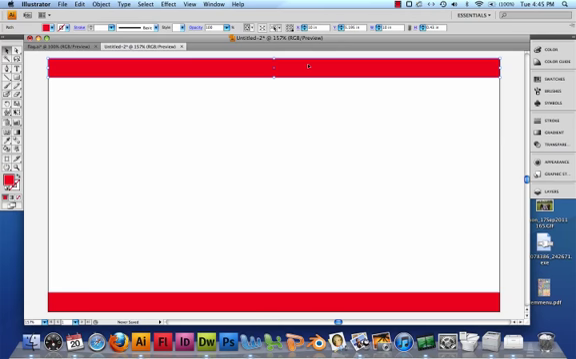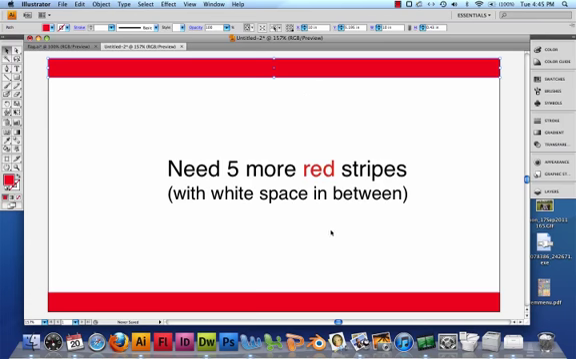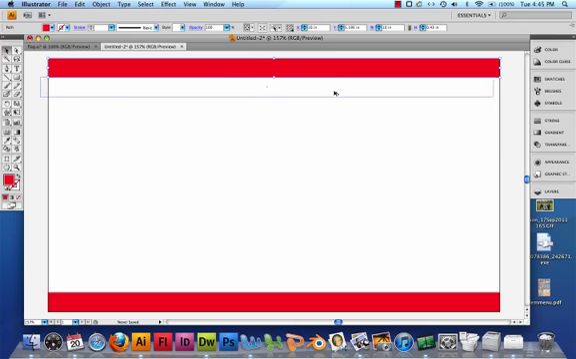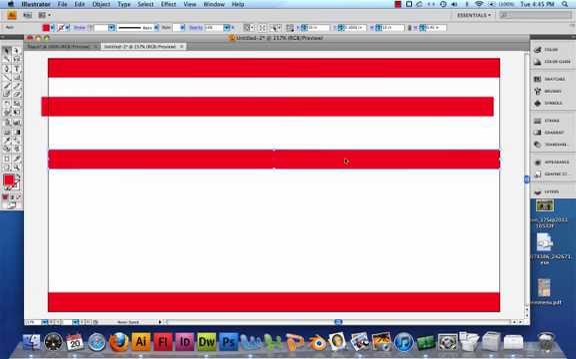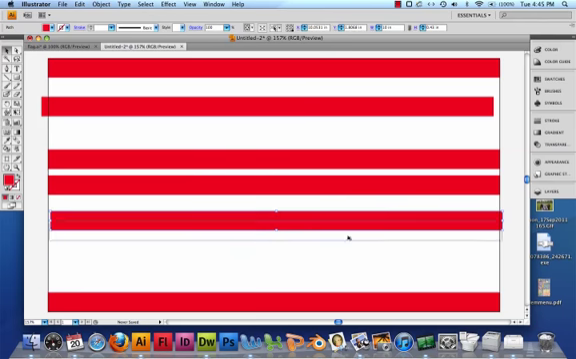So this is my second stripe, and I need 7 altogether. There'll be 6 white areas in between, but there'll actually be 7 red stripes. So I'm going to hold down Option and just make a whole bunch more. 2, 3, 4, 5.